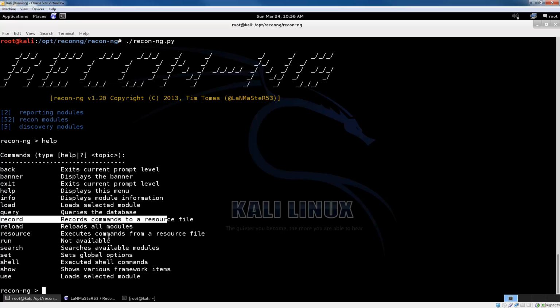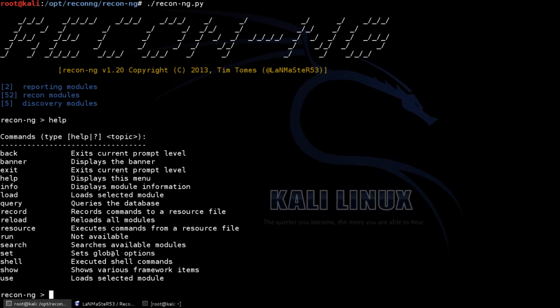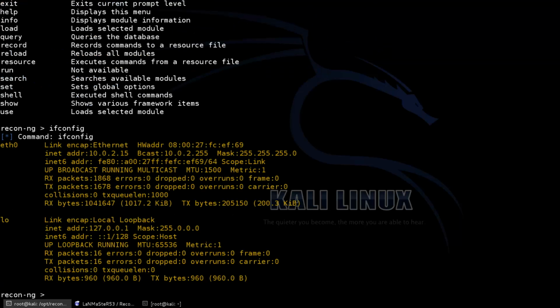Run, once we choose a module that we want, we set the options. That's how we launch the module, by typing run. Search does what it sounds like it does. Set here will allow us to set the global options. Shell is a way to launch commands outside of this Python framework, but you don't really have to worry about typing it unless the command is the same as a command within the framework. So, for instance, if I just wanted to do ifconfig, I could do that here without having to put shell before it because there's no conflicting command.